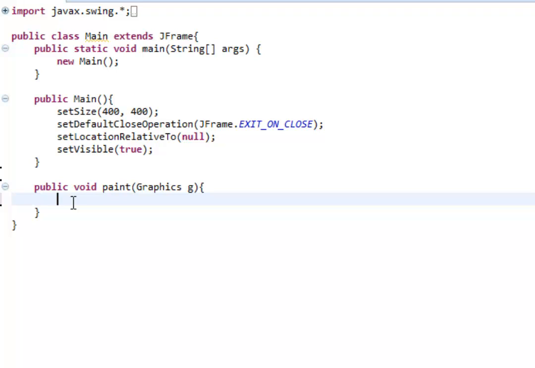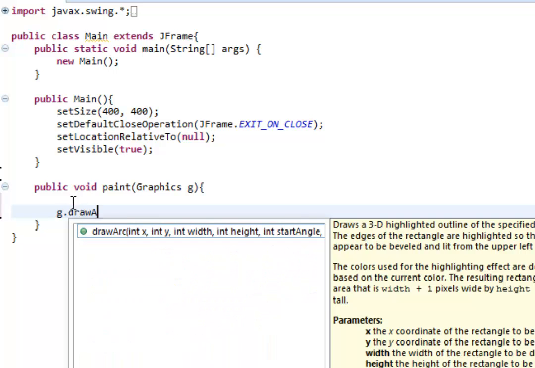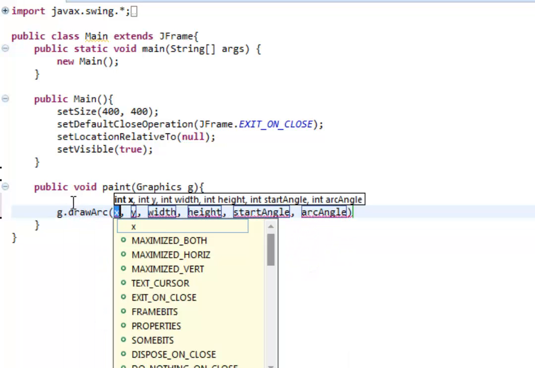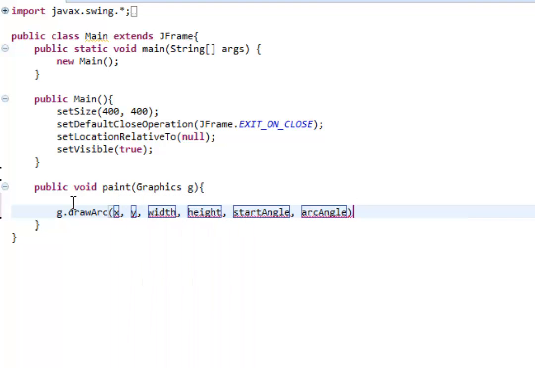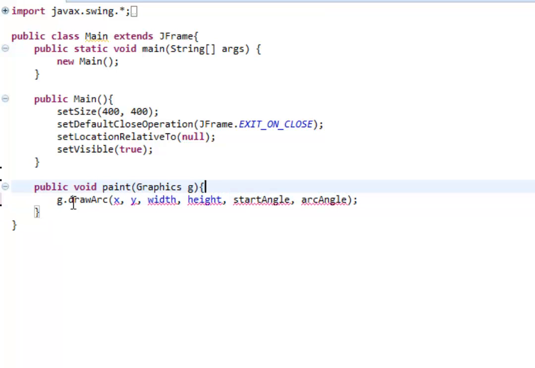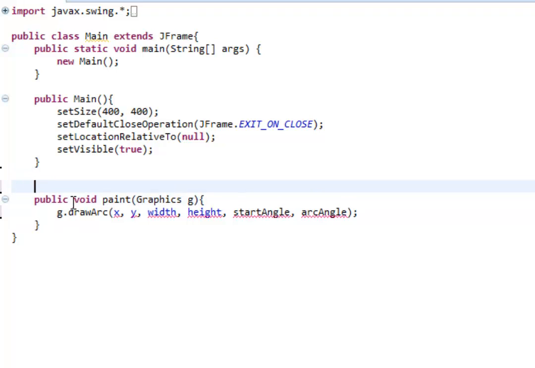So let's get started. What we're going to do is write g.drawArc, and then we have x, y, width, height, start angle, arc angle. And you can see why I split this up into a separate tutorial. I will be explaining this as we go along, and you'll understand it by the end.